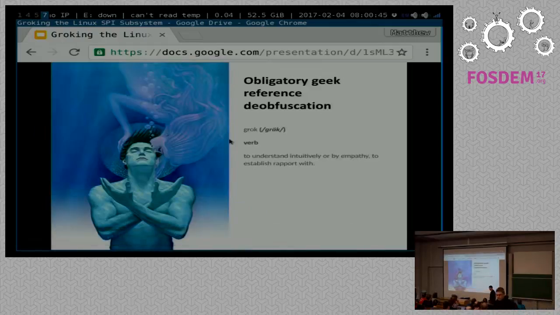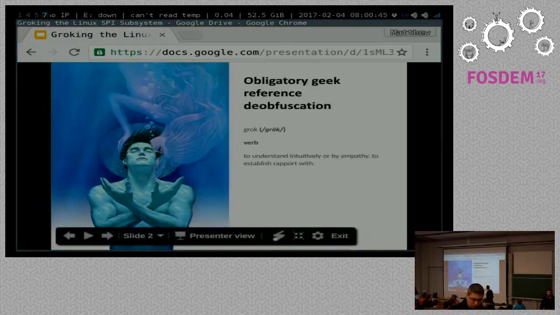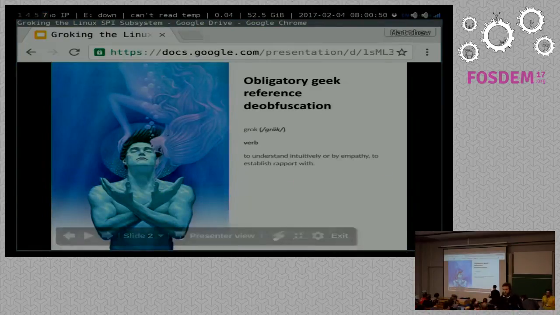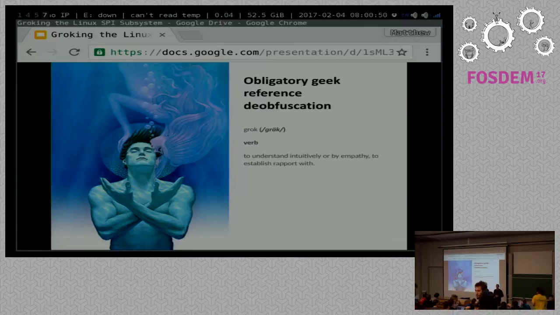All right, just to de-obfuscate the name of the thing, our community has gotten more diverse, so people might not get Heinlein references. So we're going to understand intuitively the SPI subsystem, hopefully, by the time we get done with this. So if you haven't read it, read Stranger in a Strange Land. Awesome book.